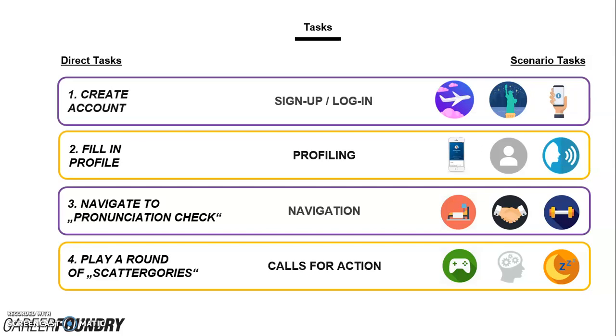So this is one of the first sequences in the app once you finish signing up or logging in when you're returning to the app. So this includes questions about their learning type, and one question where they should describe themselves in 3 words. The third task was to navigate to the pronunciation check, which is one of the practice methods inside the app, and also test out the intuitiveness of the navigation in general.